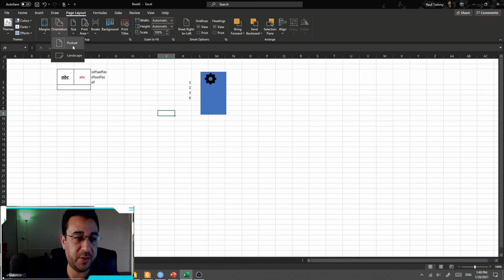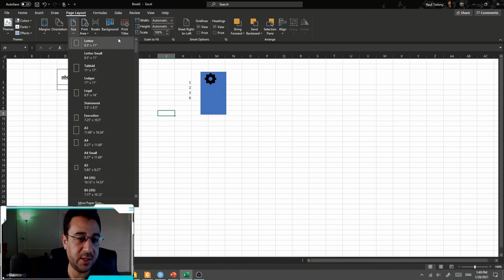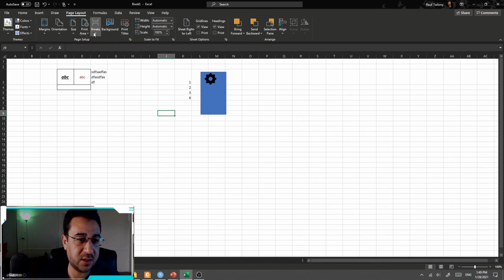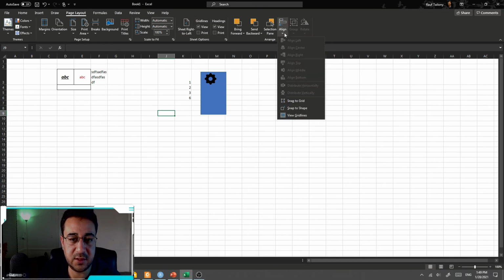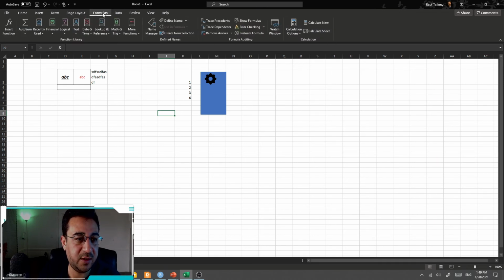Orientation: do you want the page to be in portrait or landscape mode? What size of document you want to be printed per page, you can set it up here. Printing areas, creating breaks for chapters and stuff, changing the background, width and height and scale for the sheet can be changed here. Is the sheet right to left or left to right? Aligning certain shapes together can be done here.